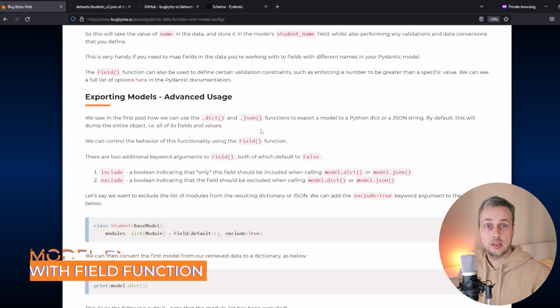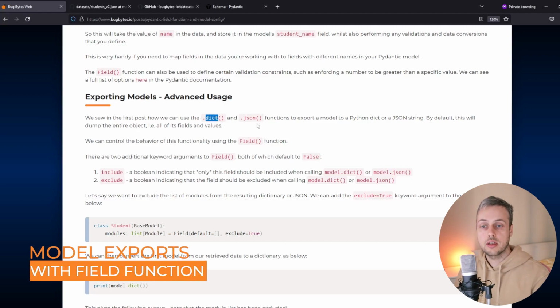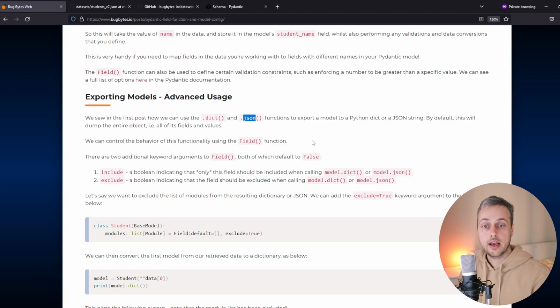Now we saw in the first video of this series how to use the .dict and .json functions to export a model to a Python dictionary or a JSON string. By default, that dumps the entire Pydantic model and all of its fields to that dictionary. However, you can control this behavior with the Field function as well, if you want to exclude a particular field from the dumped data, for example.